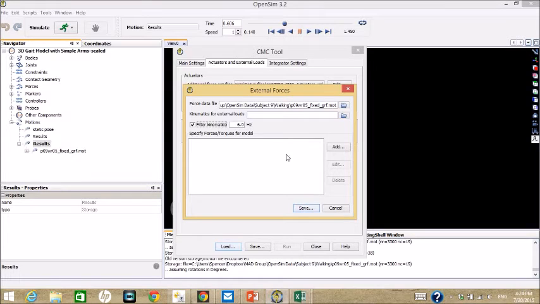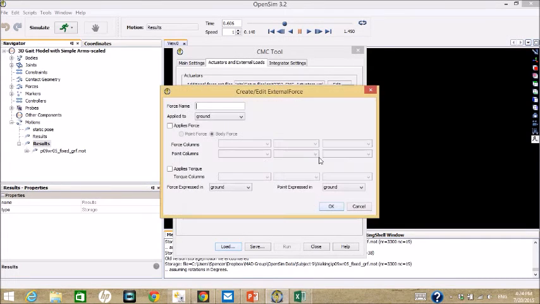And then we need to actually add the specific forces. So we'll hit add, and now we can create the force. So since it's the ground force, I'm going to go ahead and name it ground, but you can name it whatever you'd like. We then choose the body that it's being applied to. For us, and with this particular trial, the right calcaneus is what is hitting the force plate, so that's where we're applying the force to.